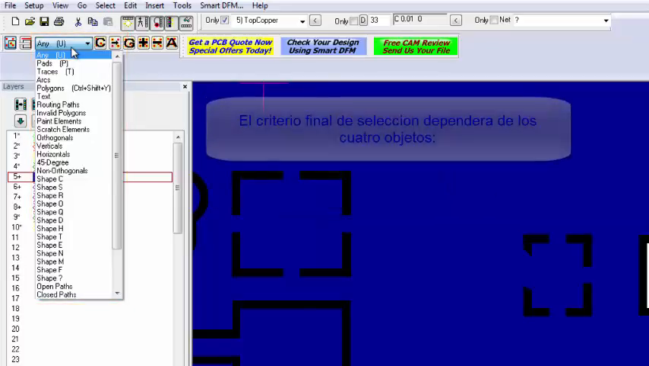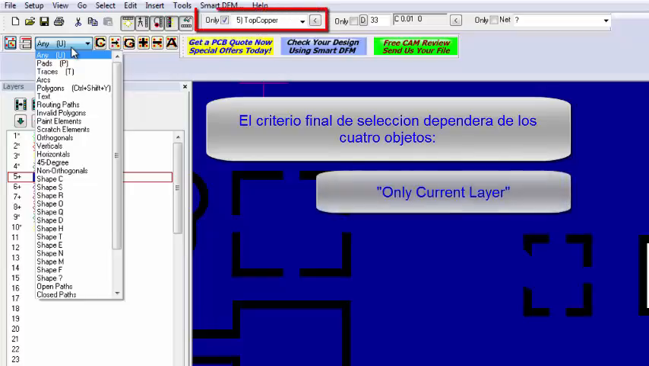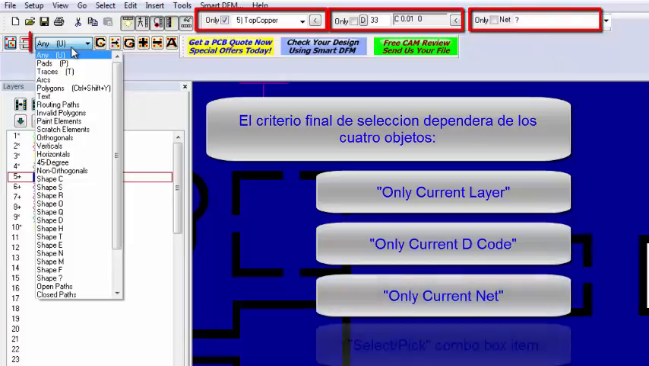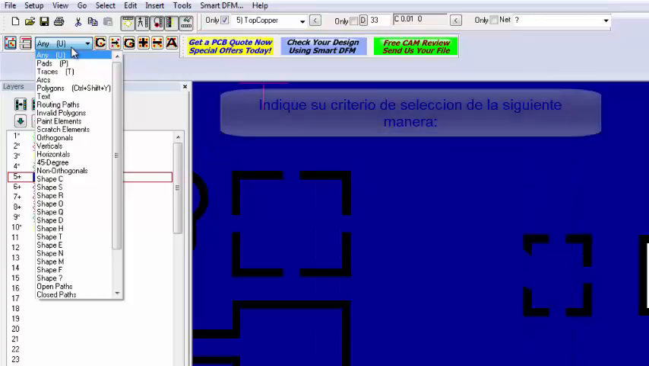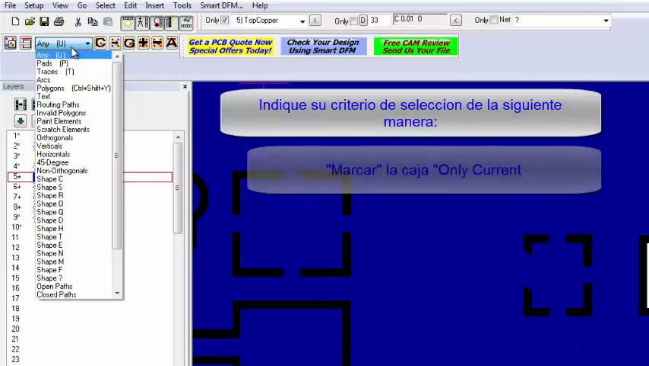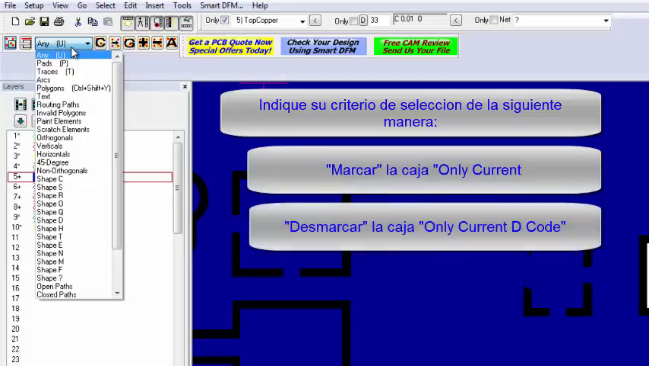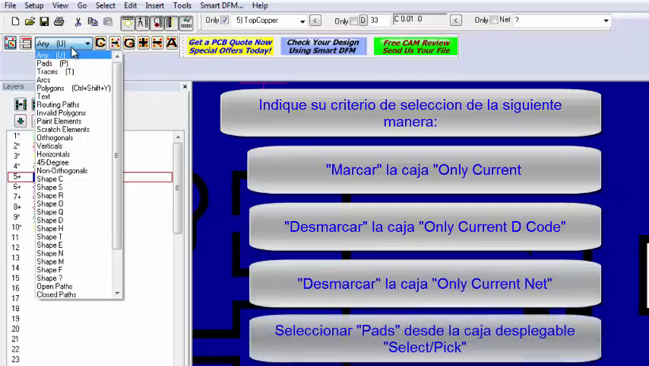Your final selection criteria is defined by a combination of all 4 items: the Only Current Layer, Only Current Decode, Only Current Net checkboxes, and the selected item in the Select Pick combo box. Set your selection criteria as follows. Check the Only Current Layer checkbox. Uncheck the Only Current Decode checkbox. Uncheck the Only Current Net checkbox. Select Pads from the Select Pick combo box.